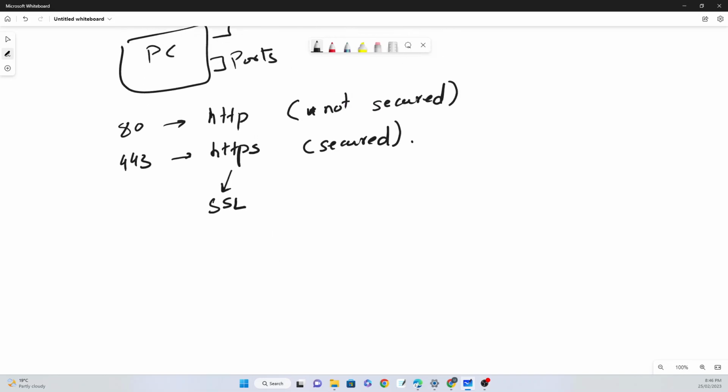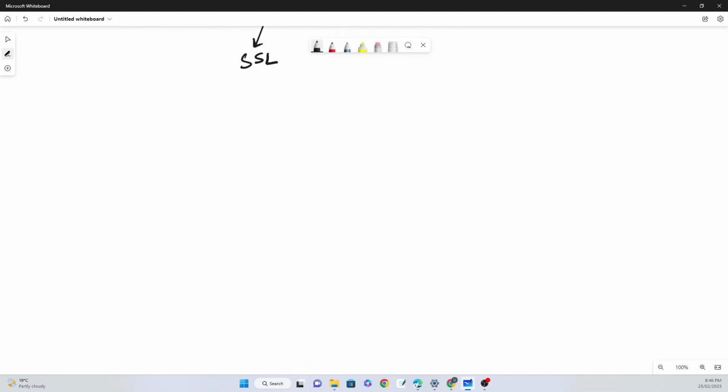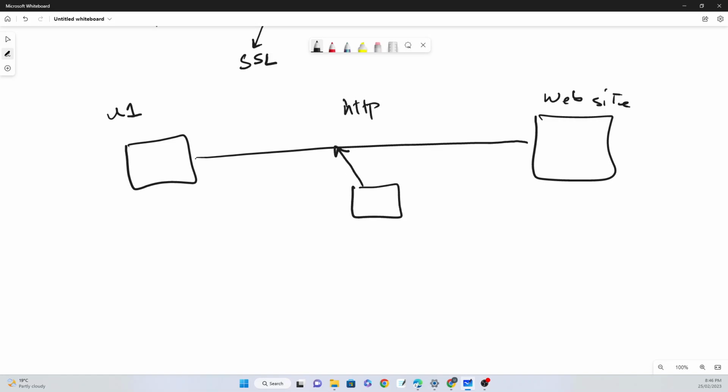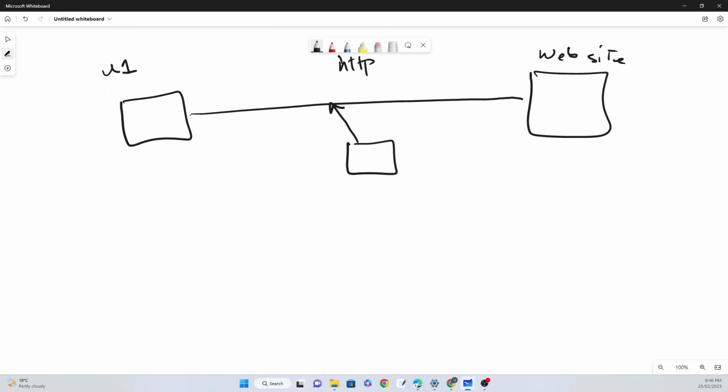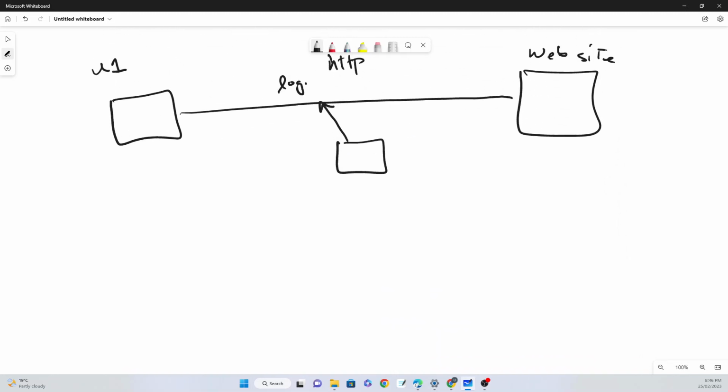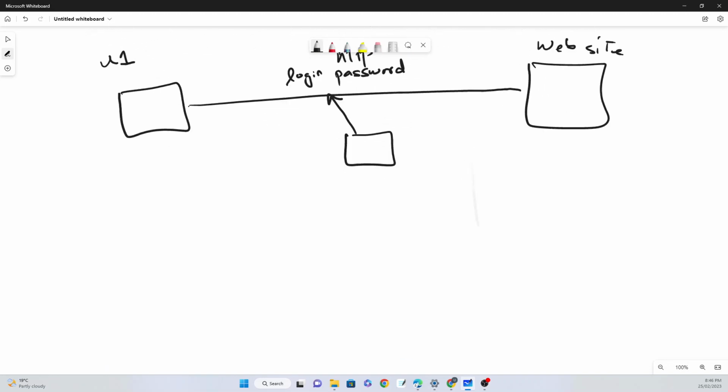To highlight what's the issue with HTTP, let me make up a diagram. For example, that's user one and that's your website. So in HTTP, what happens? The communication is unsecured. It's not locked. Which means anyone on the internet could essentially see it. So anything like login or passwords, the communication is not secured.